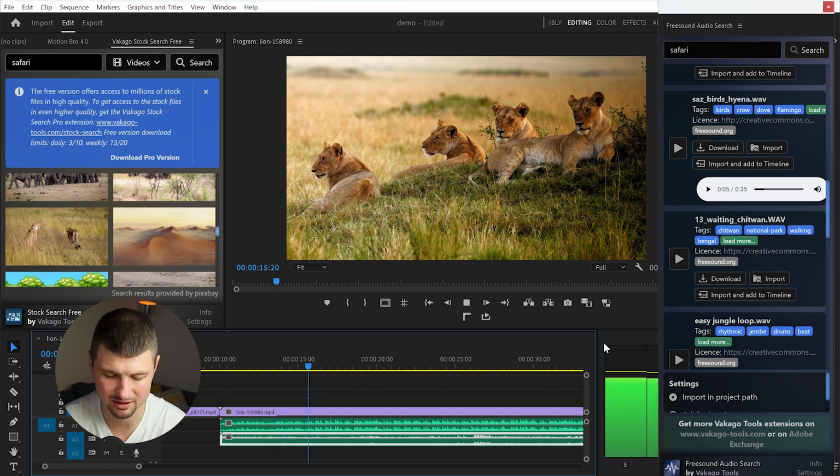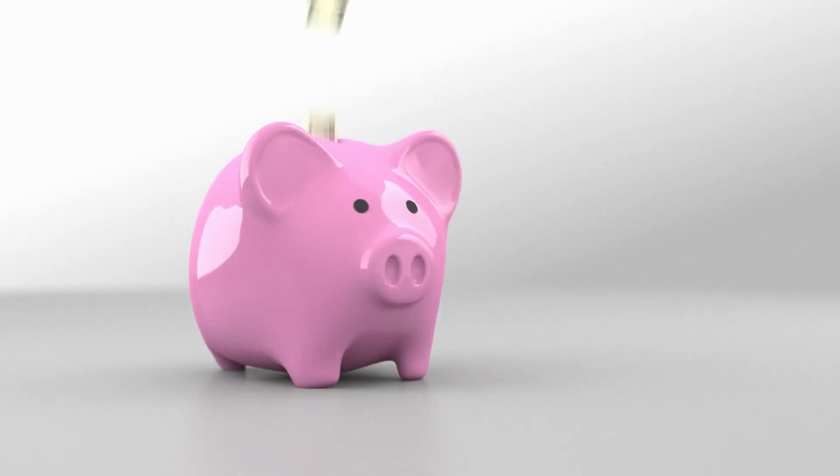And it looks much better. That's how quick and simple you can find background music for your video projects. And also, you can save money from paying monthly subscriptions to third parties for the background music.